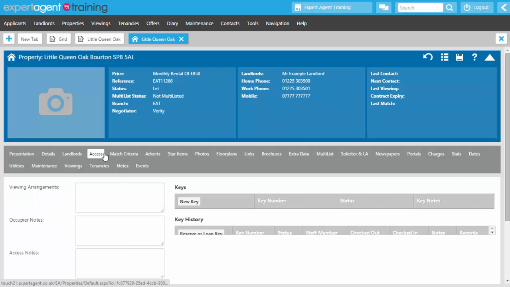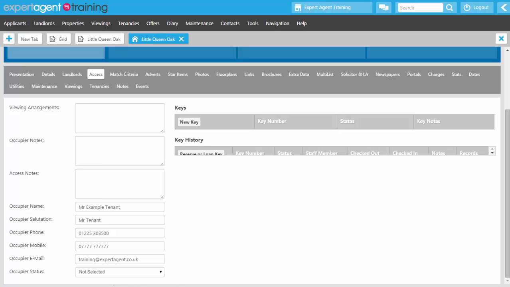On your access tab, if you scroll down at the bottom left, you've got your tenant details have been added in as the occupier. So what you might want to do here is add any access notes, for example. So we'll put the alarm code in there because we know that from our old system. And where the panel's situated. Any viewing arrangements or anything like that.